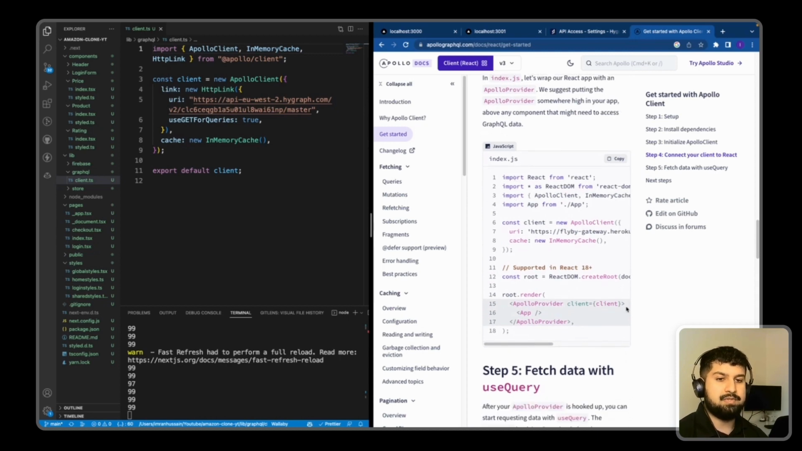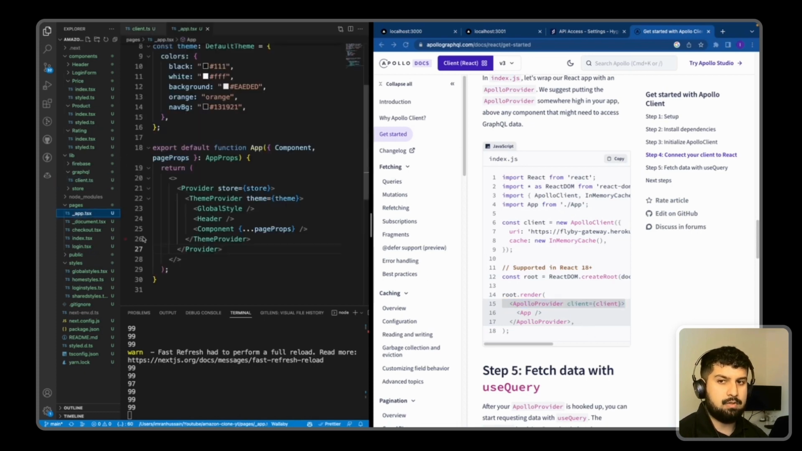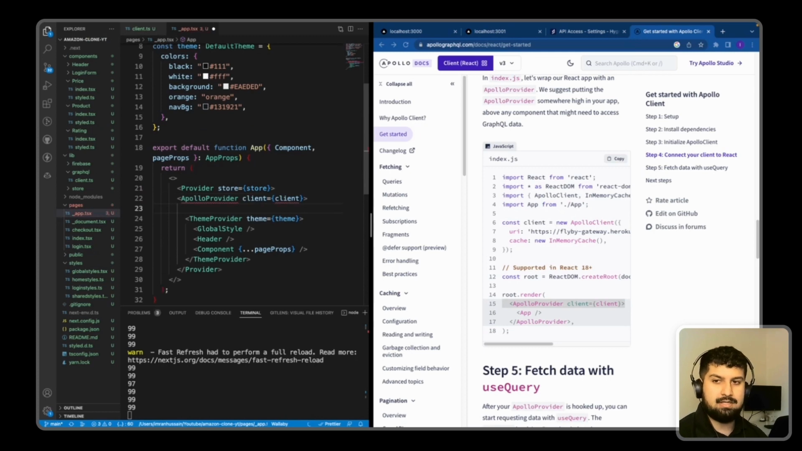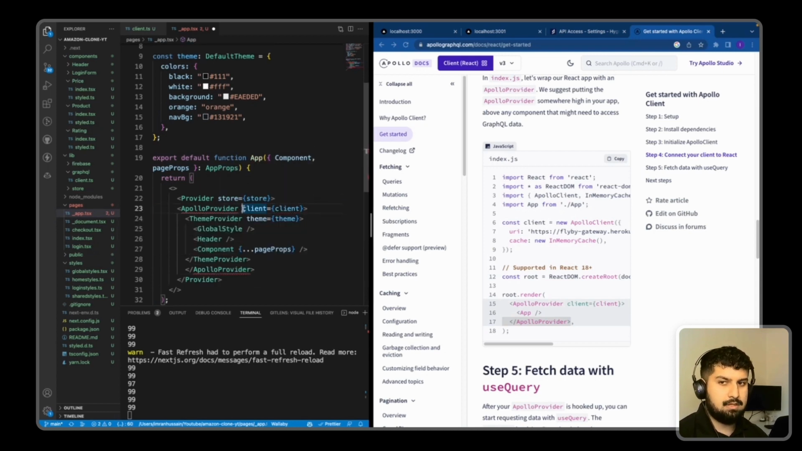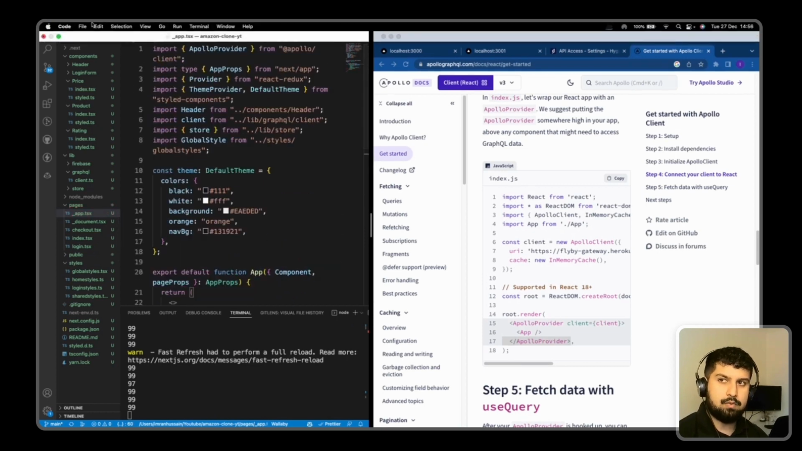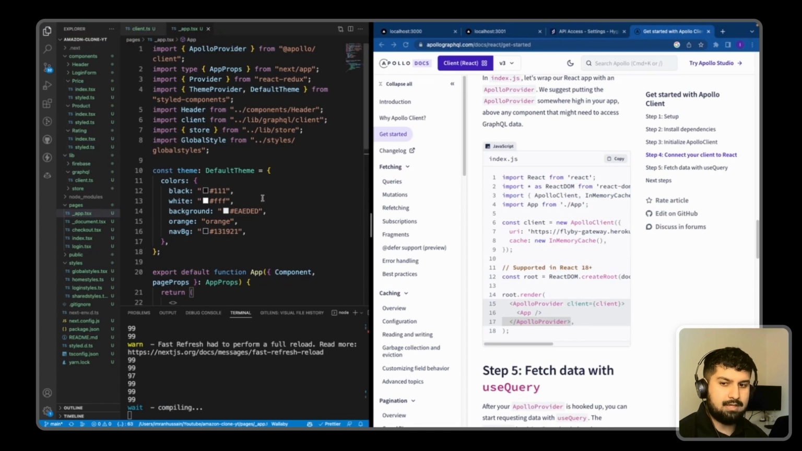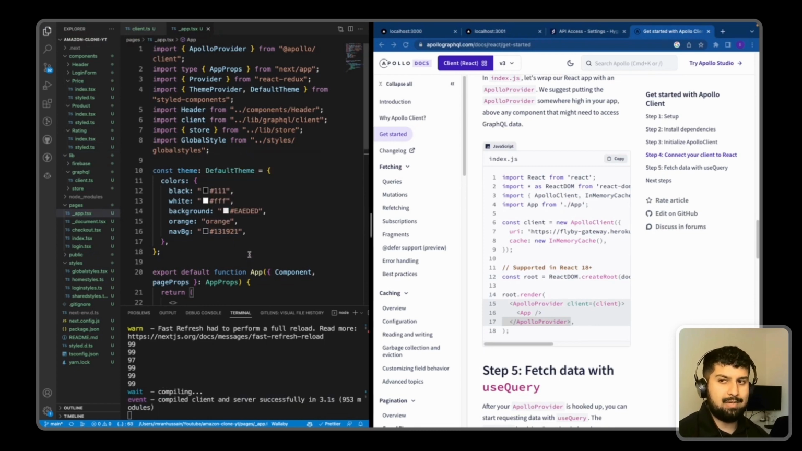So quite simple to do. We wrap the application in an Apollo provider and pass in the client that we have just made here. So if we just copy this and go into my _app.tsx and wrap the provider there, all I need to do now is close this off after my theme provider, and we just need to Control Space our client, which we have just created, and also Control Space for our Apollo provider. So now we should have access to the Apollo provider on a global level on our application.